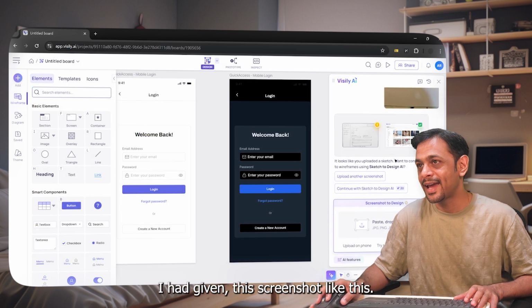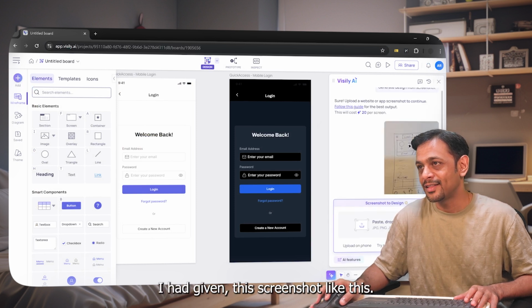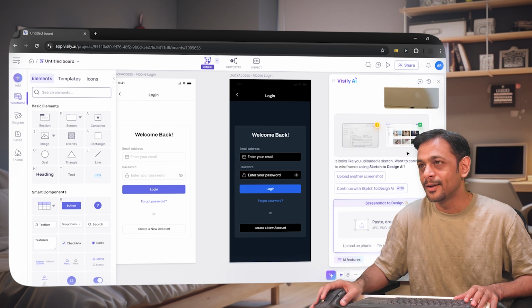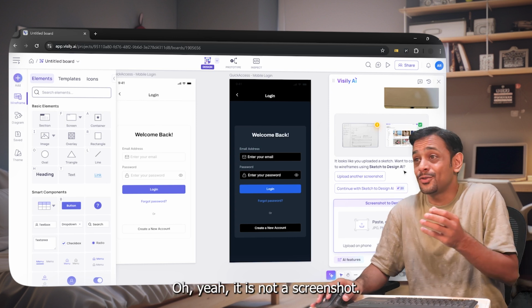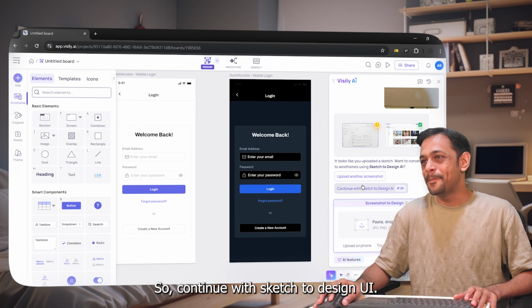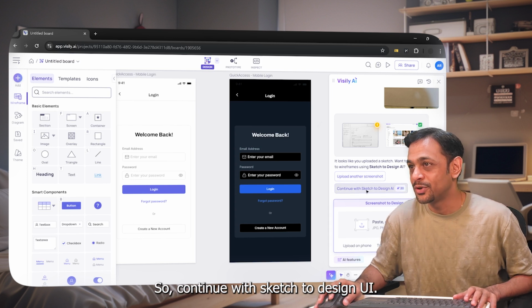So you can see that I had given the screenshot like this. I'm not sure if I can open it and zoom in to show you. Right, so it looks like you uploaded a sketch, want to convert it to wireframe using Sketch to design AI. Oh yeah, it is not a screenshot, sorry. It is a sketch, right? So continue with Sketch to design AI.